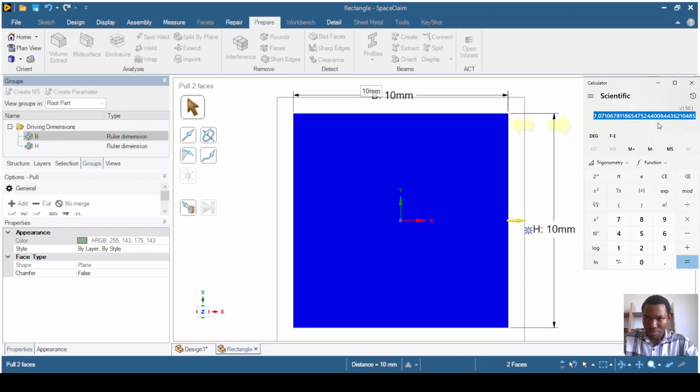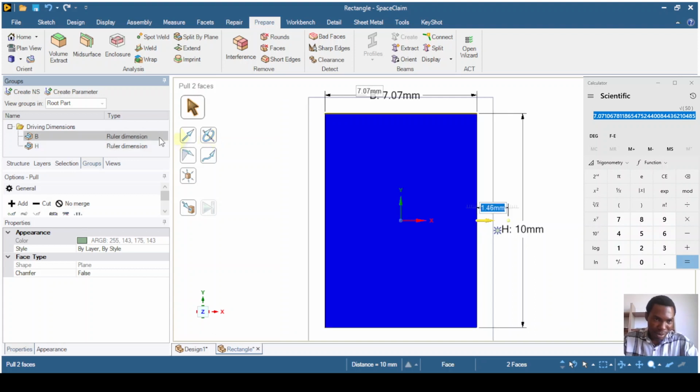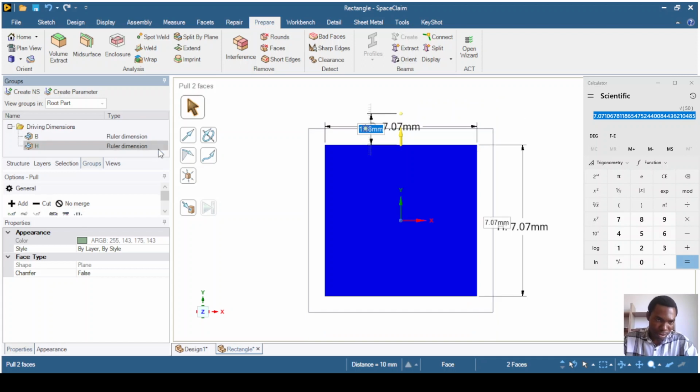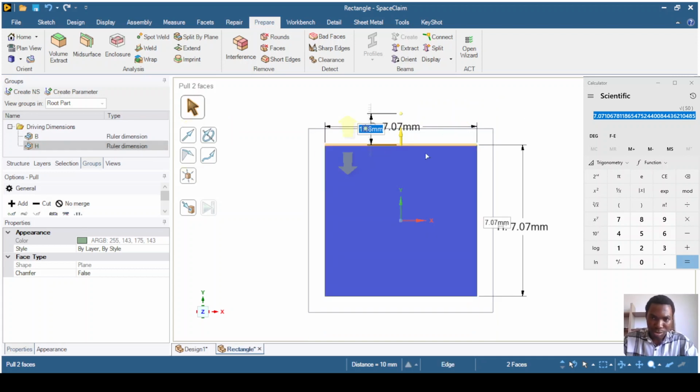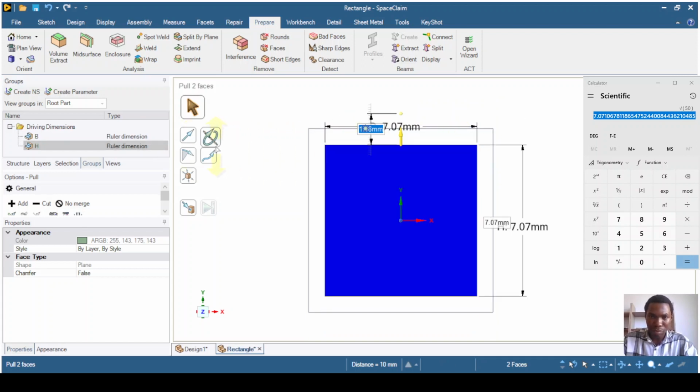I will copy and I will paste in this position. Press enter on my keyboard. So I've changed the dimension of B. I'll do the same thing for H. I will paste, press enter on my keyboard. So I've changed the dimensions to 7.07 mm.